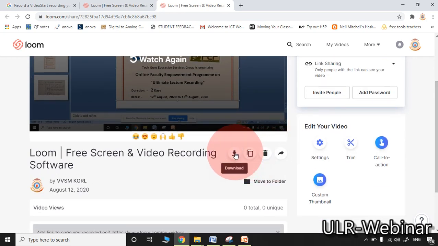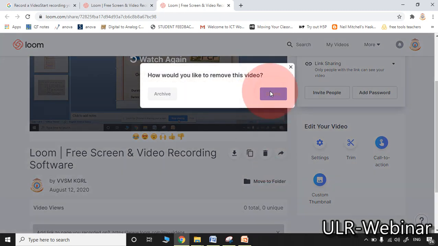If you want to download into your local computer, you need to click in this place. If you want to prepare any duplicate video by using the same content, you may click this duplicate video button. If I want to share, I need to click this share button. If I want to delete this video, I may delete also.